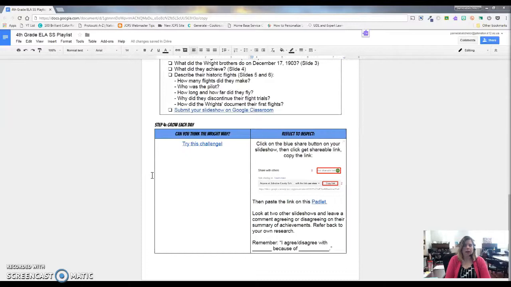Part of the ELA standards talk about having students craft critiques of each other's work in a respectful manner. So they are going to be sharing their Google Slides presentations to a Padlet, and then commenting on each other's. I've put screenshots in here to help them understand how to get that shareable link and post it on a Padlet. I also included a norm for commenting on others' posts. So this is a walkthrough of an example playlist in Google Classroom.